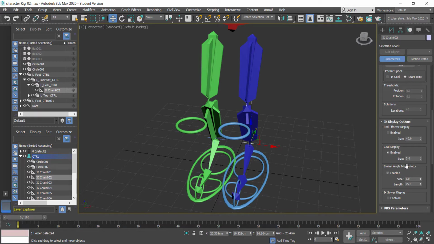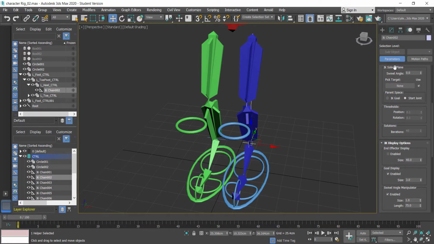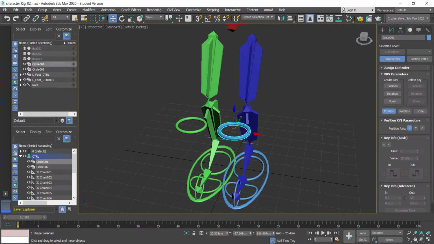We want swivel angle manipulator, so what we'd like to do is look for our swivel angle. Here we go. Now pick target. I'm going to pick this guy. And now what you'll notice is if I move this left and right, the knee will move, which is really great. I'm going to hit Control S to save that.